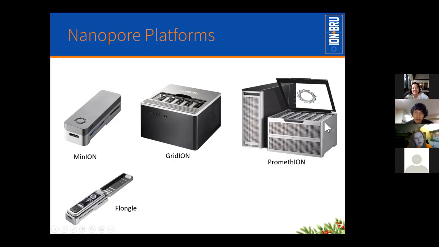And each flow cell on this one can produce, I think they've gone up to 180 gigs of data now, so they're really high throughput, whereas the MinION one produces maybe up to 30 gigs. That's for a really nice library. So you could probably expect somewhere between 10 and 30, depending on how nice your library is.